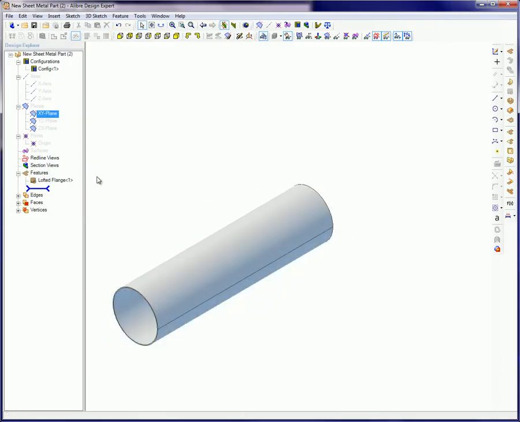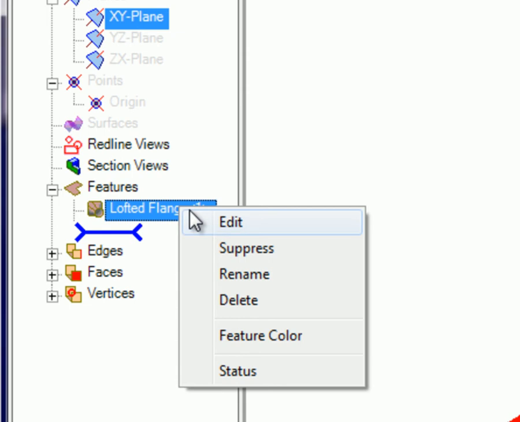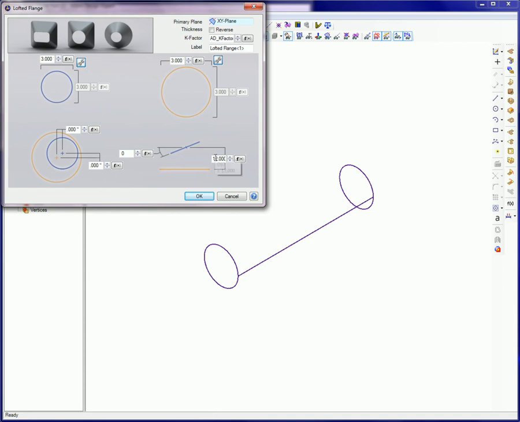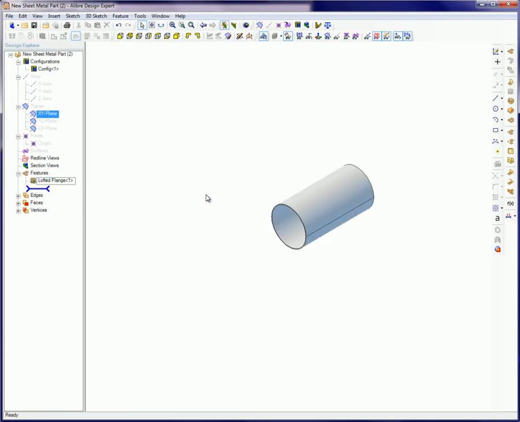To edit a lofted flange, right-click on its name in the Design Explorer and select Edit. Notice, as mentioned previously, once the flange is created, you cannot change it into another type. That's why the other two shapes cannot be selected when in edit mode.